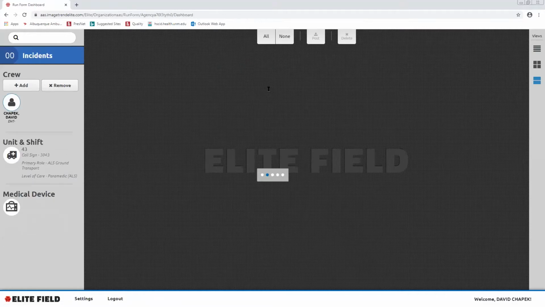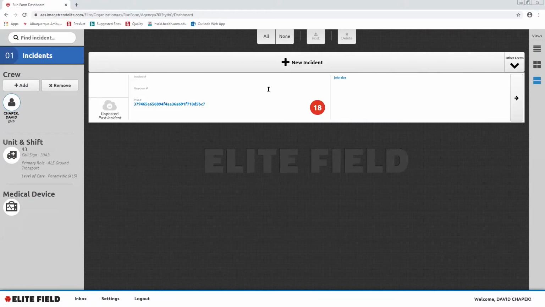If you're able to log in, you should move to a form that looks like this. This is called our Run Form dashboard, and this is where you'll set up some things like your crew, you'll set up your unit, and you'll also set up the medical device that you're using. We'll do a quick tour of this screen.